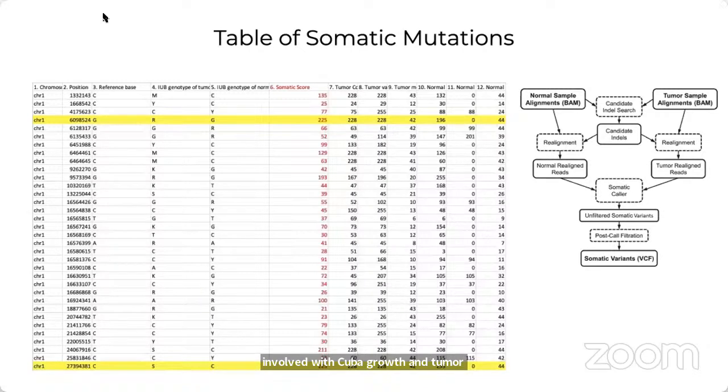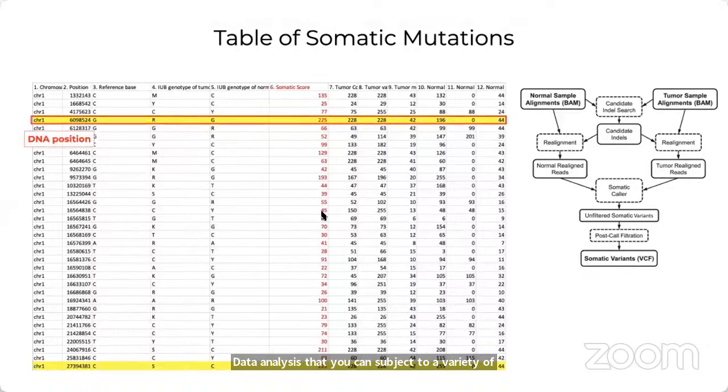So to analyze such data, we will need to prepare a table of somatic scores or mutational index for each genomic position. This is a structured table that one can generally obtain at the end of the genomics data analysis, that you can subject to a variety of different statistical analyses and machine learning analyses to understand the importance of this mutational index, or the importance of this mutational frequency at each and every genomic position.